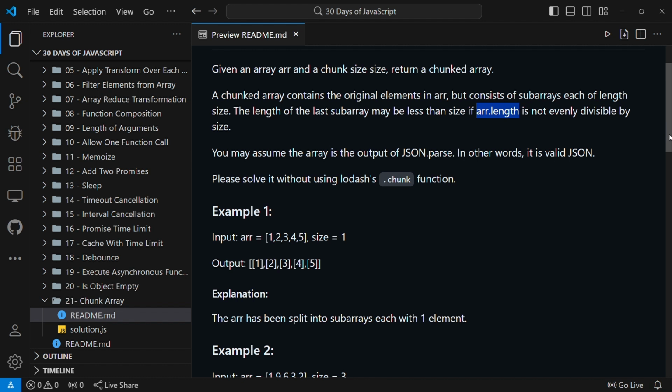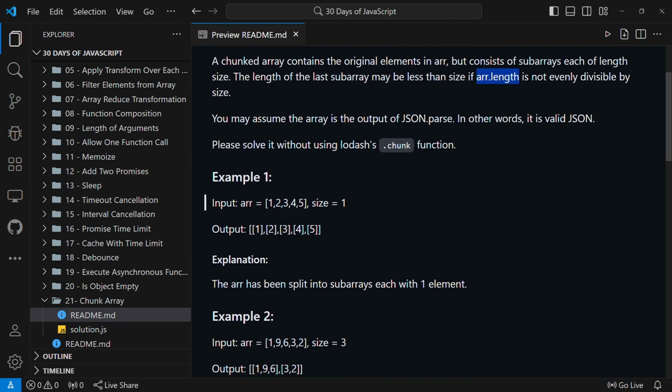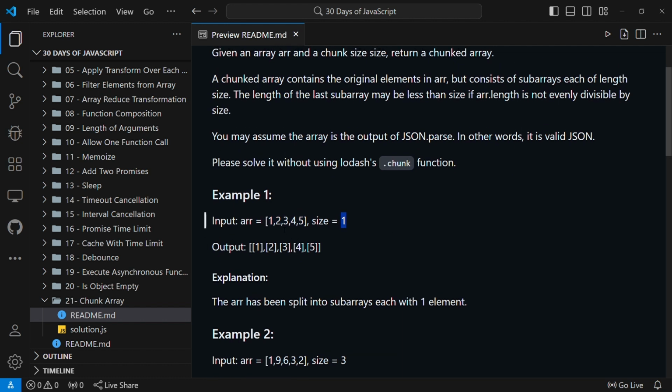So you can have this example here. If the array given is an array of numbers 1 to 5, then the size is 1. You're supposed to come up with a chunked array. A chunked array must contain these elements of the provided array, and each element of the chunked array should be a subarray of the size that is given. That's why you see the output here. Each element is a subarray of size 1. So this given array will be distributed into subarrays, each of size 1.